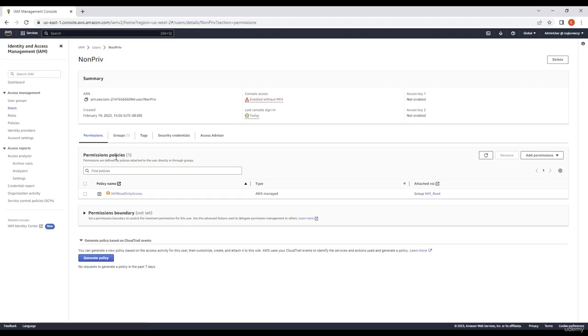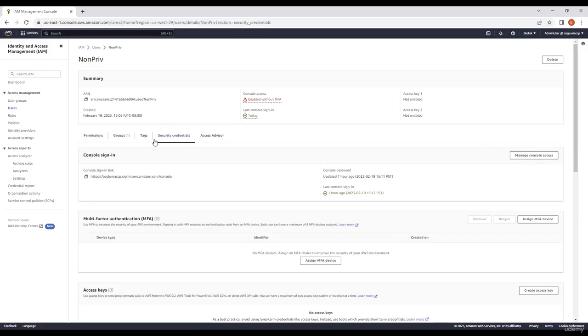Now, one thing we can see here right away is that there is a warning that we have console access enabled without MFA. So it's telling us there's no MFA enabled for this account. Now we're going to go into security credentials. And now we can see right here, multi-factor authentication. We have no devices enabled. So let's go ahead and go to assign MFA device.